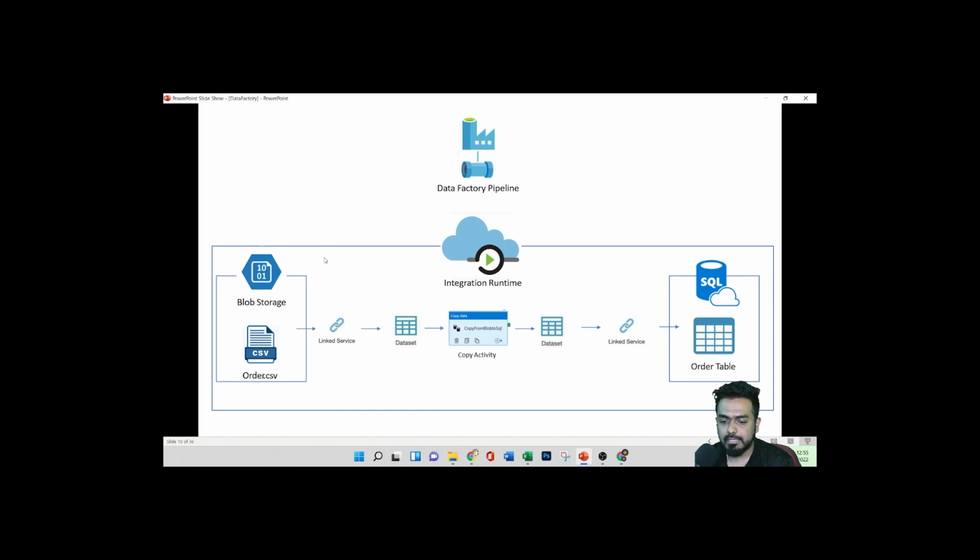The entire thing is managed by an integration runtime, and overall control lies with the Data Factory pipeline. Similarly, we have another pipeline that controls other things, with another integration runtime. We can have multiple Data Factory pipelines here. So this is the entire process, and this is how it works.